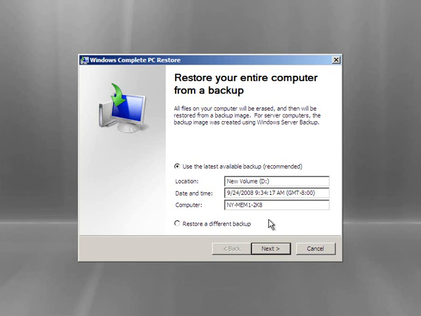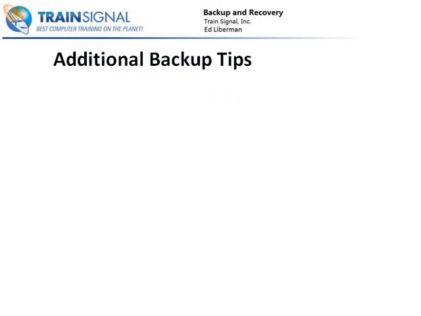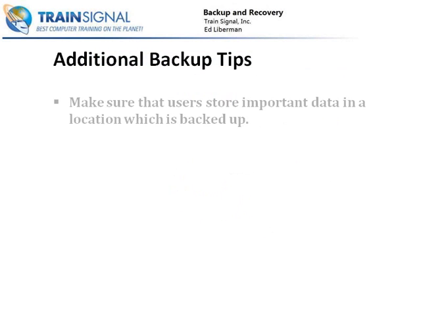All right, let's go talk about a few additional tips you want to keep in mind when worrying about your data and how to back up and recover it. So a few additional backup tips you should always keep in mind.